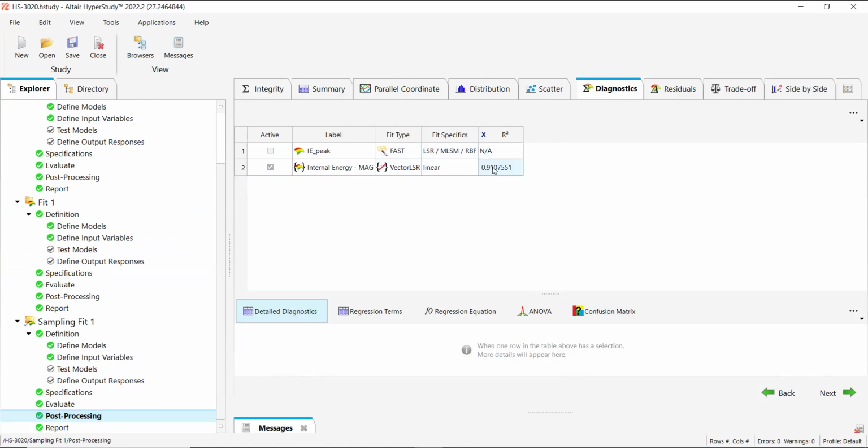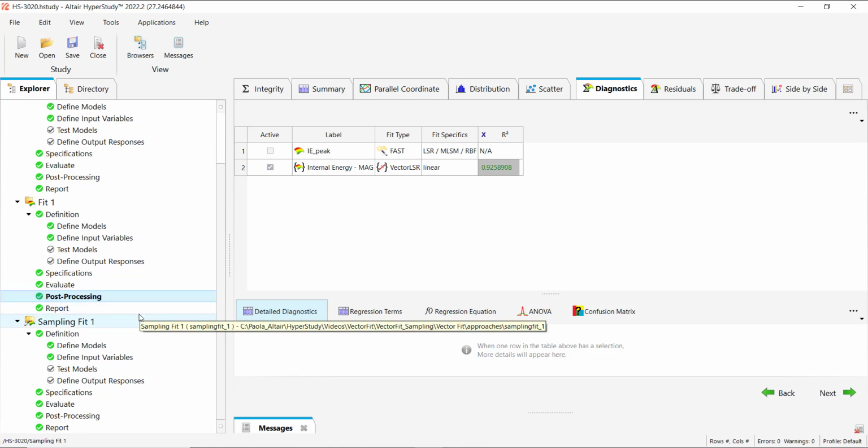Another important thing is that we have reached 0.9 for R-square in sampling fit against the 0.92 for the R-square in the fit approach, which tells us that in this case, sampling fit is more efficient since it needed less data to come up to almost the same precision.